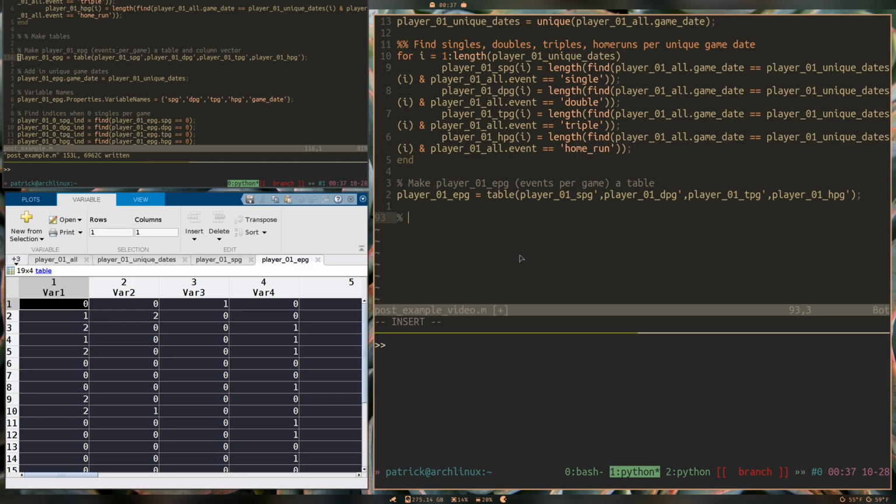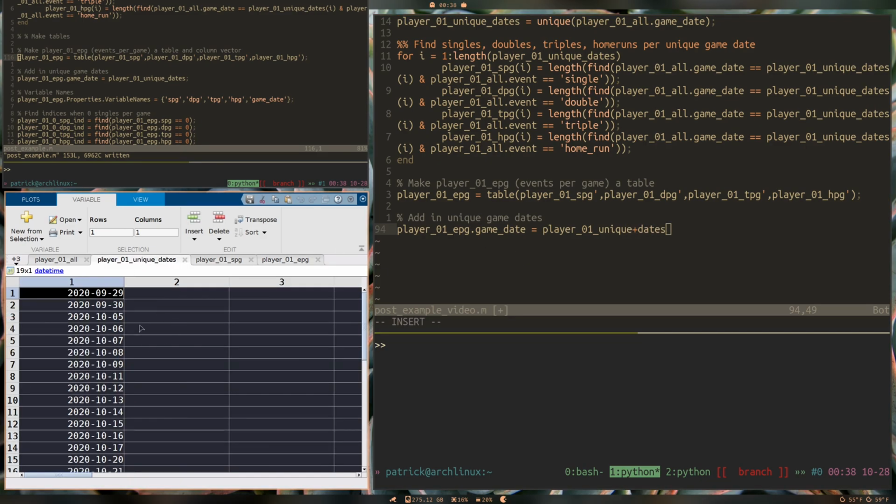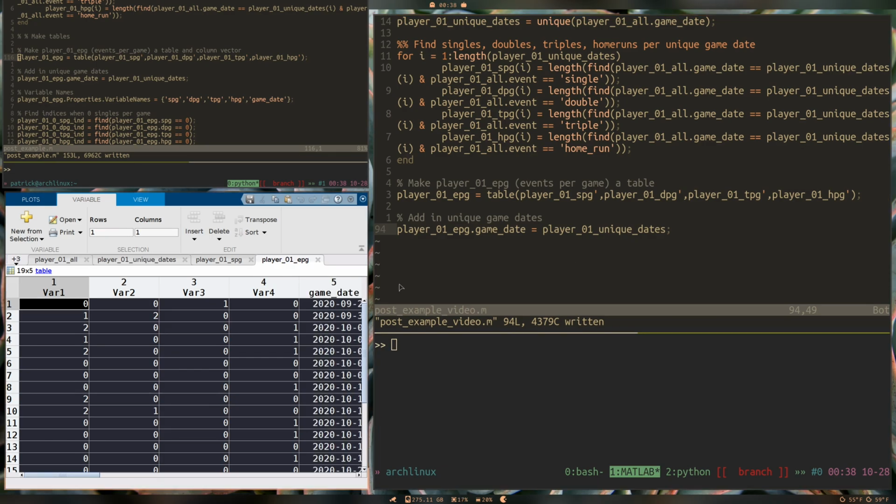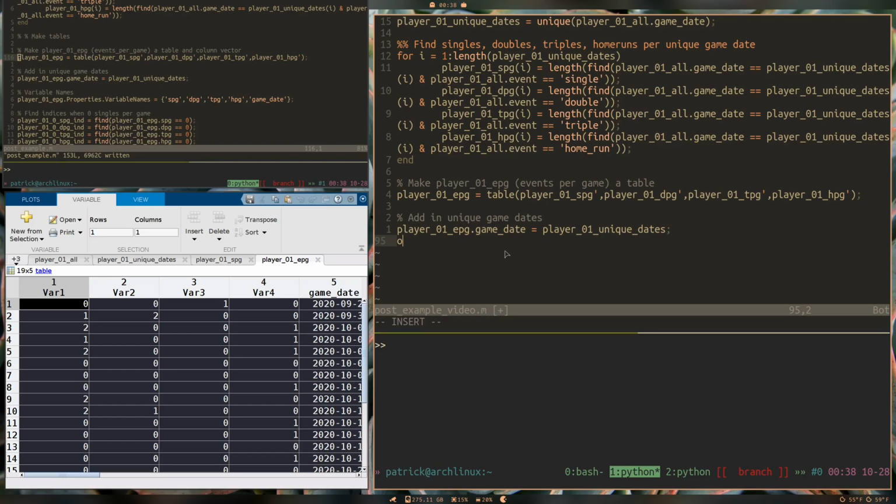Okay, I was looking at my formatting. To add another column to my table, I can use dot notation. This will actually put it at the end. So player_1_EPG, and then dot game date. That's also going to make it our column variable name. It equals player_01 dot unique dates, this vector that we made over here. And you see that that was added right there. Cool.